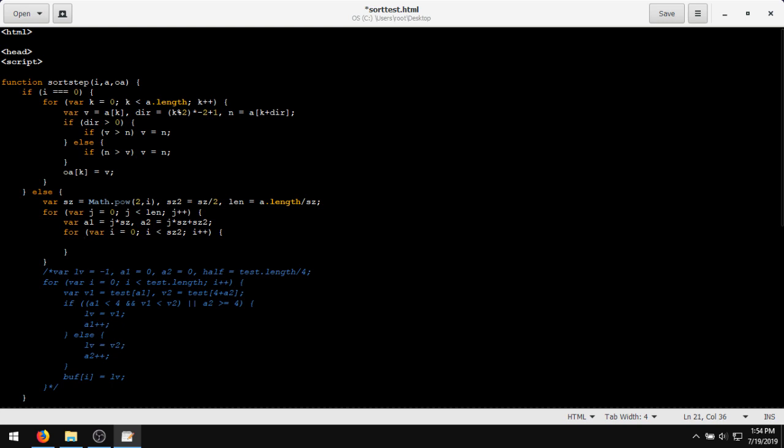Alright, so I'm not sure if this part, if I'm supposed to do size 2. I think it's supposed to be size.